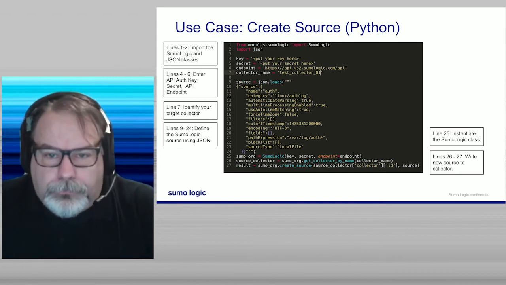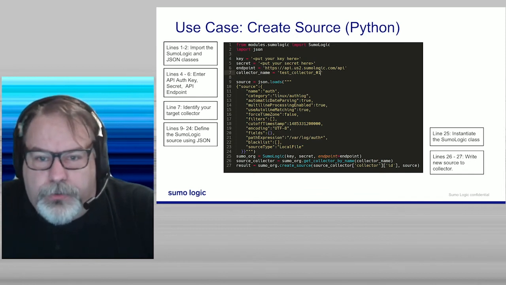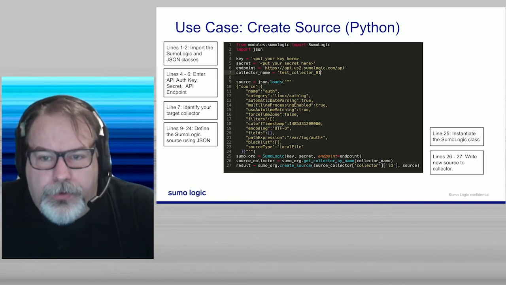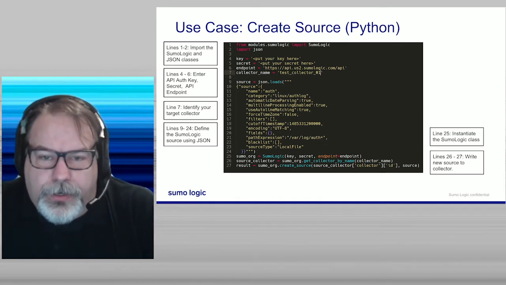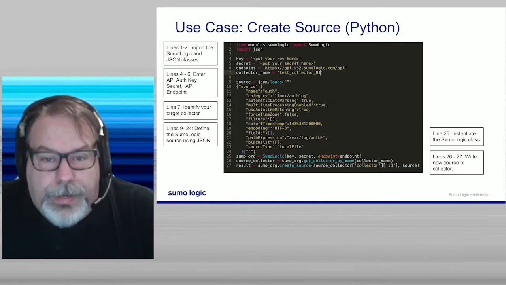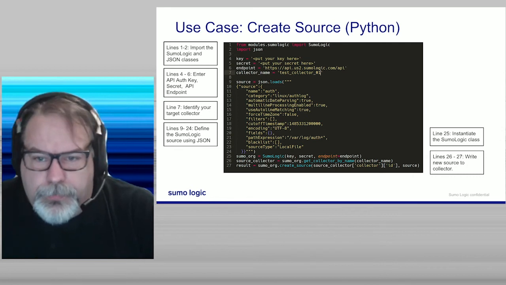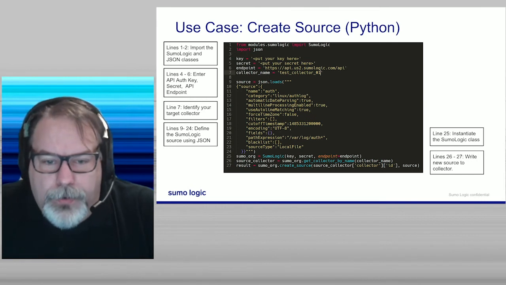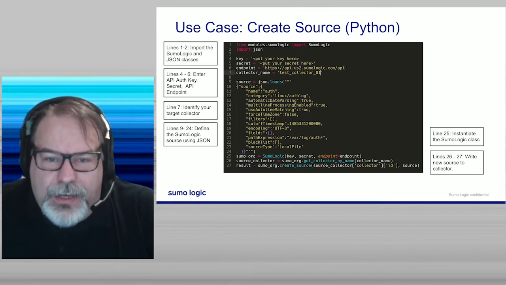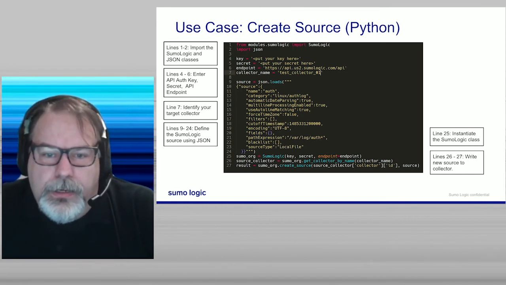And then in this case, we are creating a source. And so remember what I said, you have to have your installed collector defined. The source that we're creating here is a local file source. So since we already have the installed collector, we have to be able to target that. And in this case, I'm targeting that installed collector by name. So that's what line 7 is doing. We're specifying the name of the collector that we're going to add the source to. And then lines 9 through 24, this is the actual source definition, and this is the actual JSON.